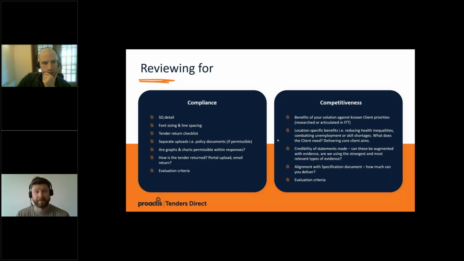Others will expressly bar supplementary information. Some buyers include text within images as being within the word count. Others don't, okay? You're also checking at this stage, how are we going to return this tender? How do I get this to the buyer?